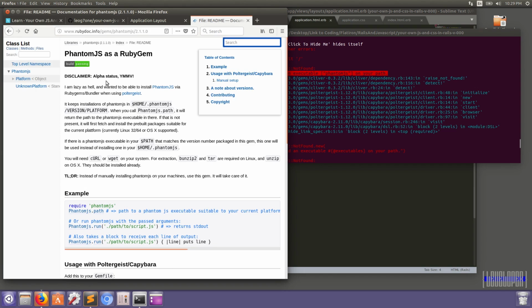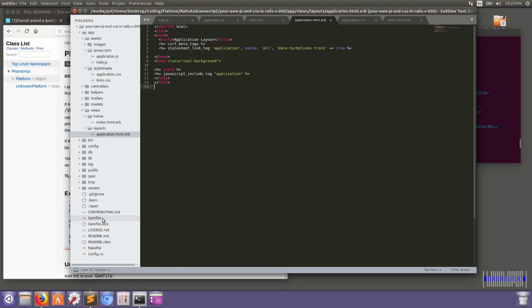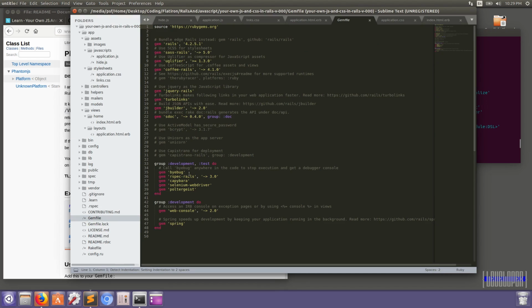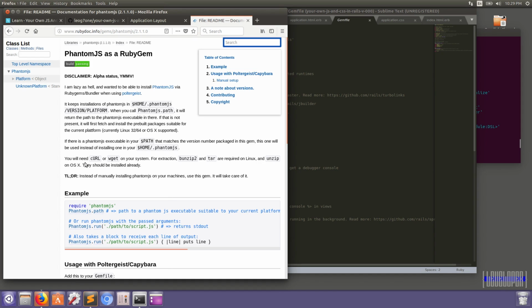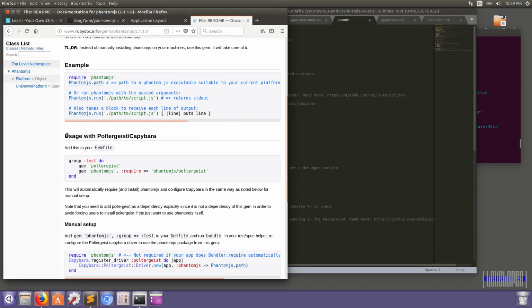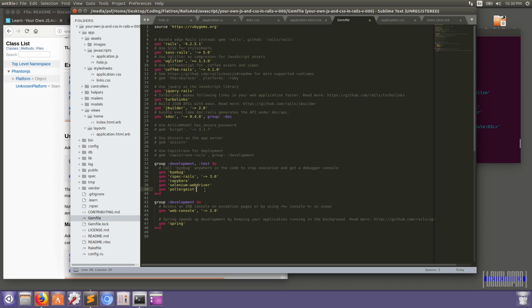And very easy, it says, I am lazy as hell. I wanted to be able to install Phantom.js via RubyGems bundler using Poltergeist. Now, Poltergeist is currently inside of our Gemfile. Okay, we have Capybara and Poltergeist here. But there's no Phantom.js here, so we need to install the gem for Phantom.js. Okay, so we're going to go down here, usage with Poltergeist Capybara, and we're going to grab this line right here, gem Phantom.js require, and we're going to put it right underneath Poltergeist.